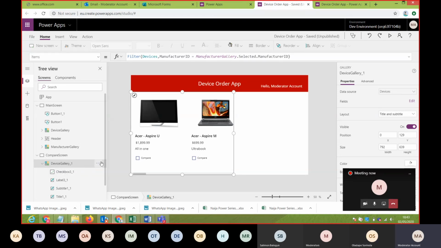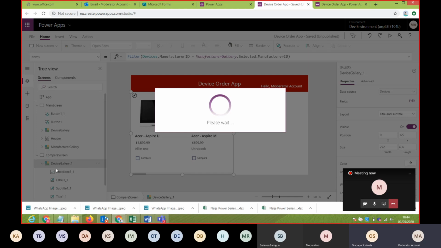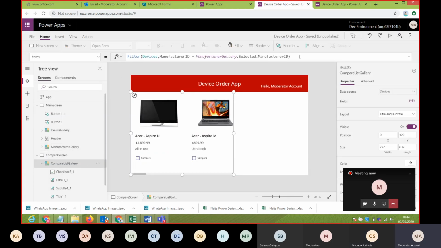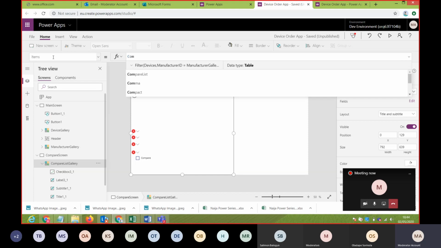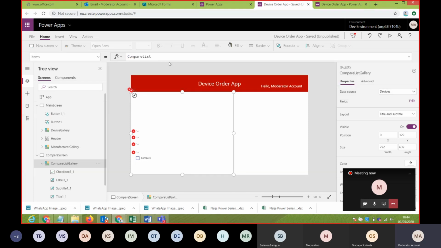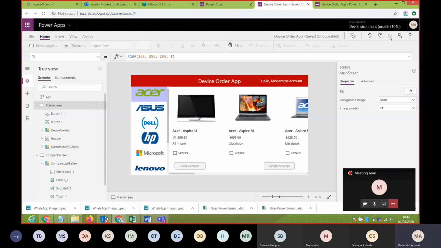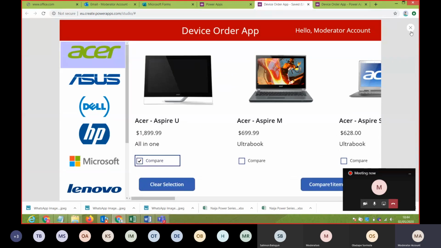So now we're going to rename this gallery. Let me call it compare list gallery. And then I'm going to take this out and point it to my collection, my compare list collection. Then I will just do a few. Okay, so let me make some selections so that it will not be empty. Let me just do that.